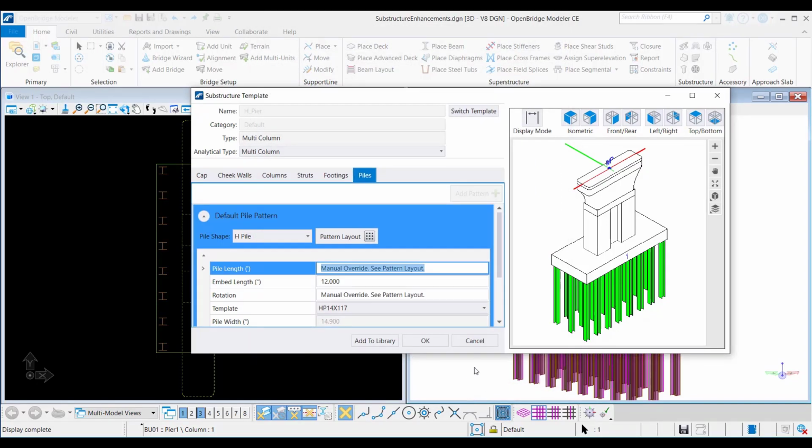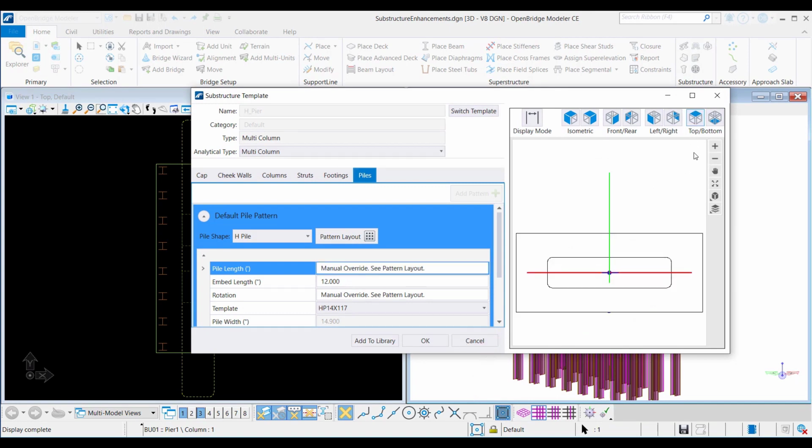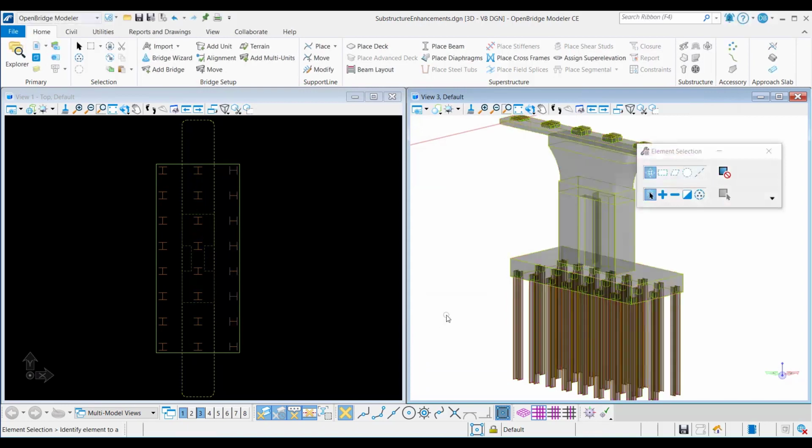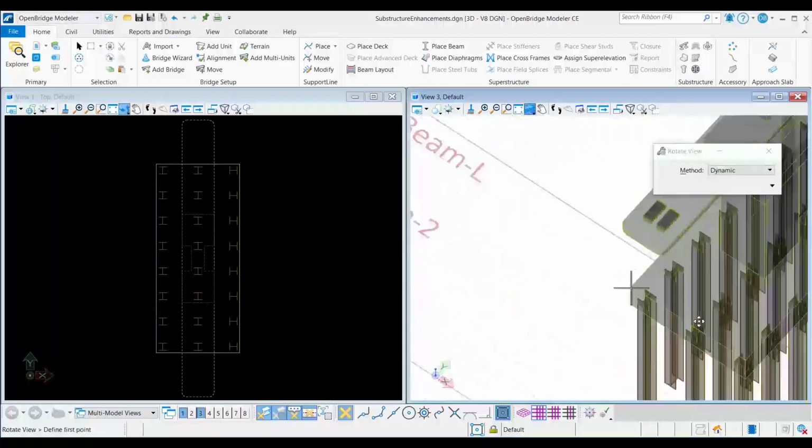In the Substructure Template dialog, I can view the resulting piles by changing the orientation to top and display mode to wireframe. When I click OK, the pier will be updated with the new pile orientations. The piles at the top row will be rotated 90 degrees from the default orientation.